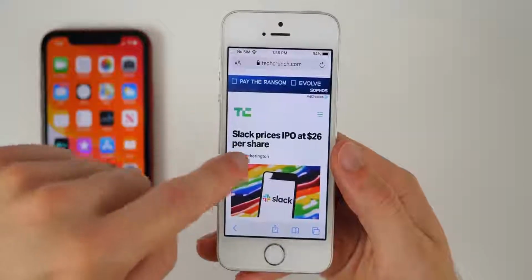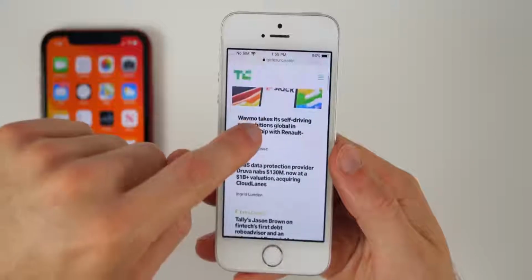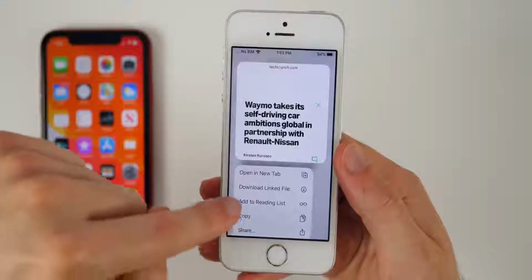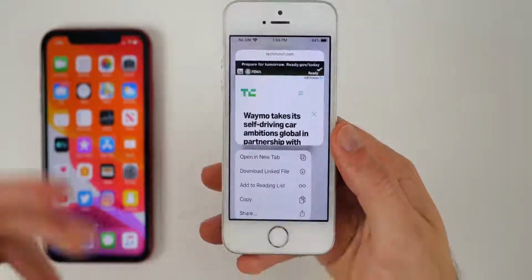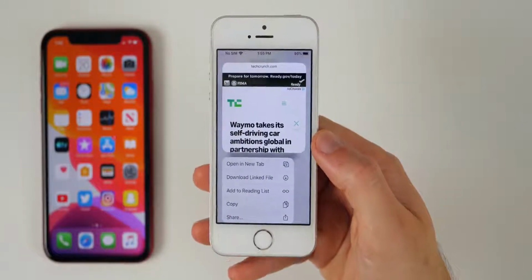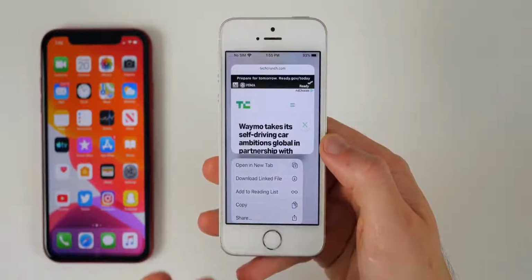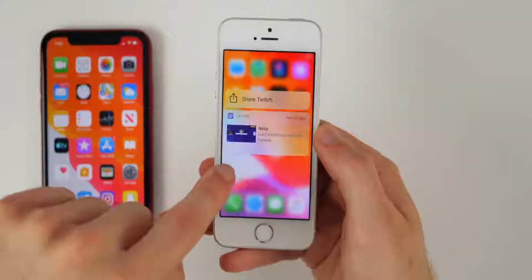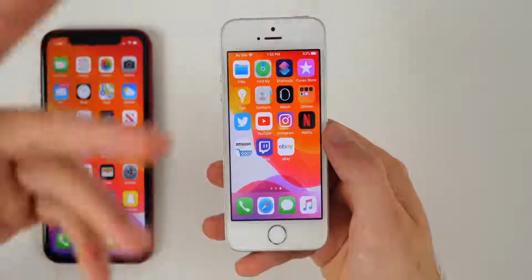Like for instance, if you are web browsing, you can go to like an article right here, long press on it, and it will open it up in a window like this, and you can see you have all these options here for it as well, which is nice. And again, you couldn't do things like this on the iPhone SE in the past just because it didn't have 3D touch. So that is a very useful feature for just navigating around iOS and just speeding up the process of certain things.